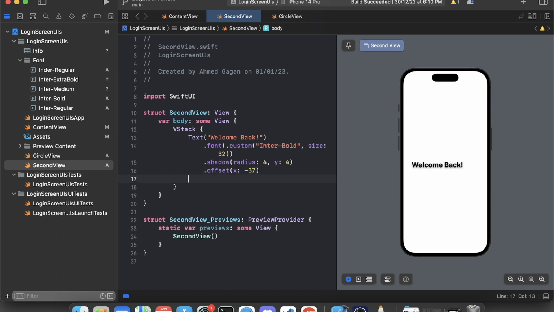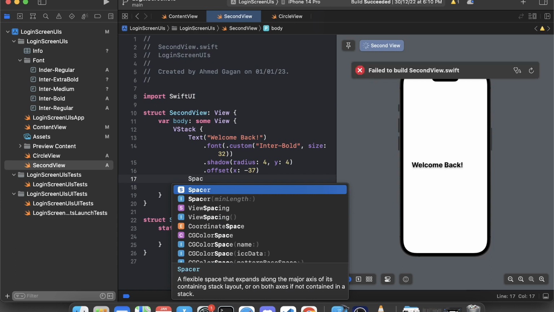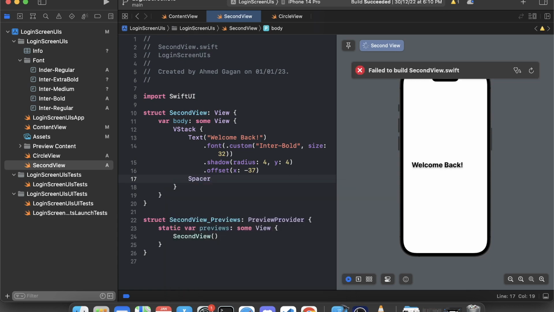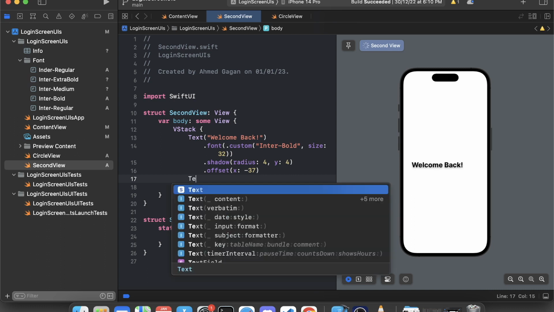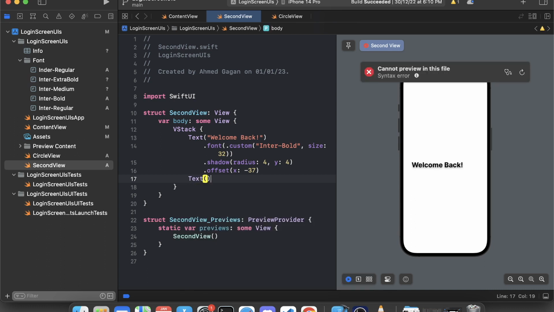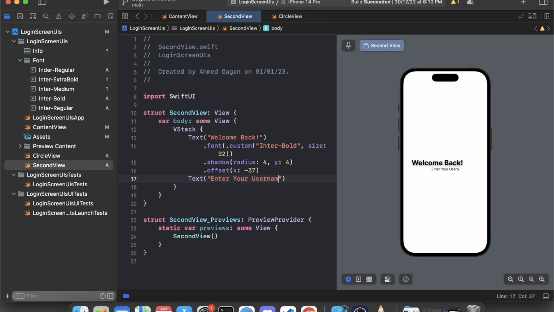And the second text, let's first add that text and then the spacer, so we can see how much space we need to give. So we will create the second text, and this text will be "Enter your username and password".